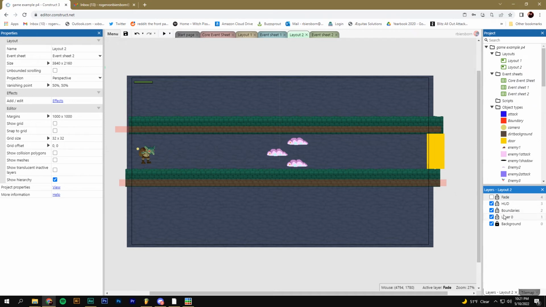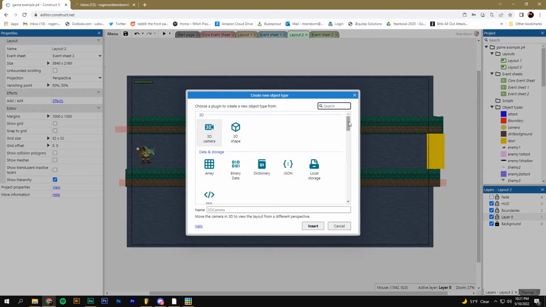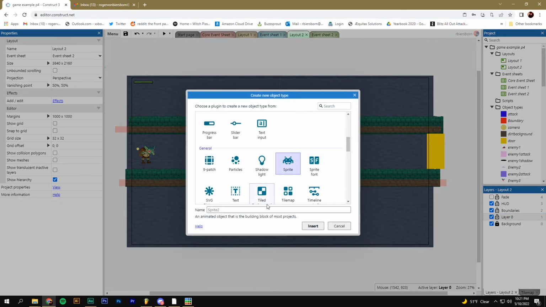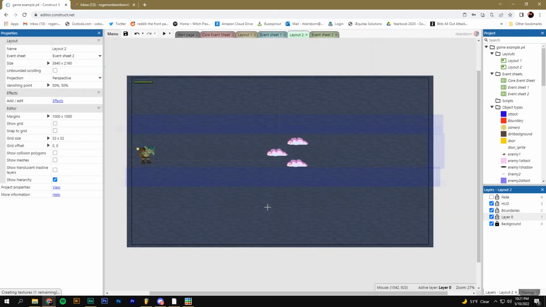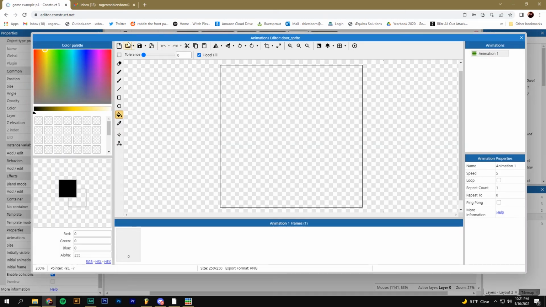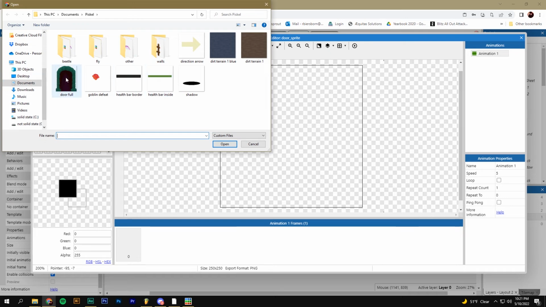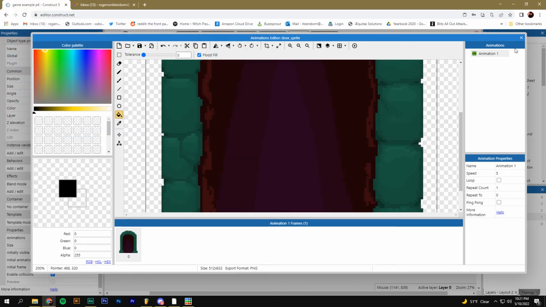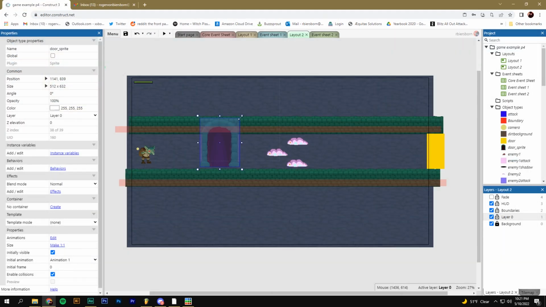What I'm going to do is go to layer 0. I'm going to right click, insert a new object. It's going to be a sprite, and I'm going to call it door sprite, because I've already called the yellow box door. You can call it whatever you want. And I have this door that I've made. Cool. It's pretty big. Let me make that a little smaller.